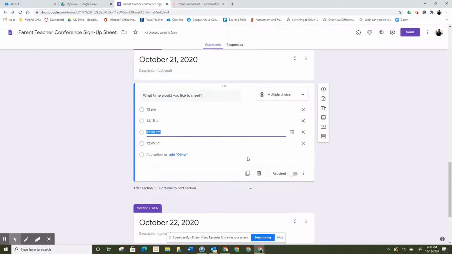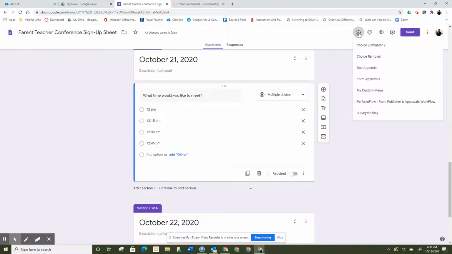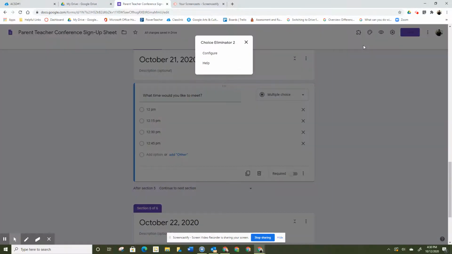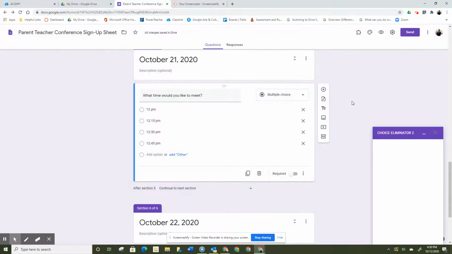Now, we're going to use an add-on to do what's called a choice eliminator. To choose an add-on, you go here, and if you haven't done it before, you'll have to find the add-on. The add-on that I like to use is called Choice Eliminator 2. So we'll click on this, and then it says configure. Click on that.